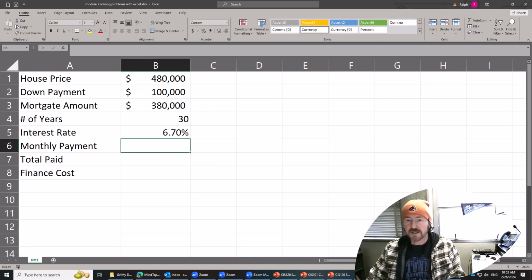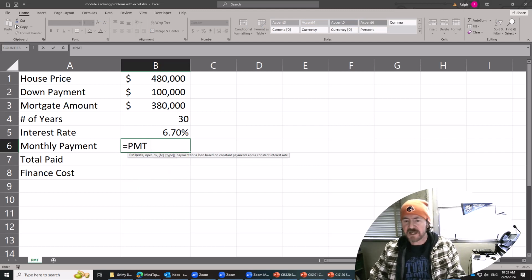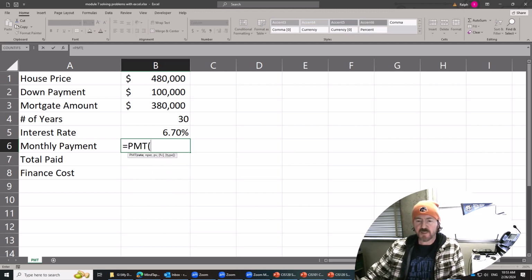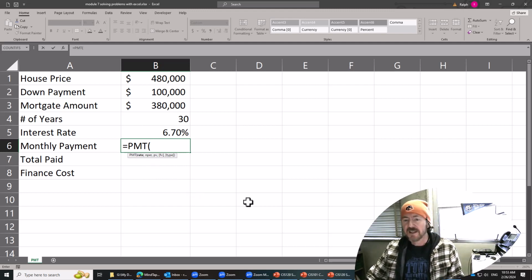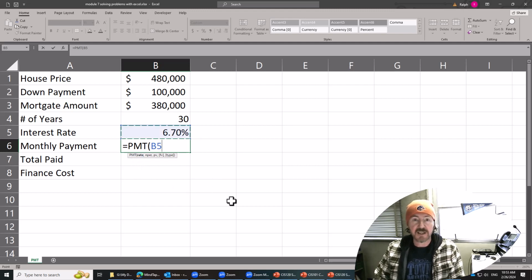And I'm going to write equals PMT. And I press my tab key, and that puts in my opening parentheses and finishes my function name once I've selected it. And of course, I'm always looking at that screen tip to remind me what I need to do next. So the rate is what it wants to know first. I click on the cell that contains my mortgage interest rate, and I divide that by 12 to get it into monthly terms, comma. Now I'm going to click on the cell that contains the number of years, and I'm going to multiply that by 12 to get the number of months.